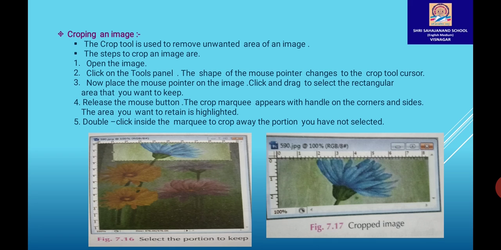The crop mark will appear with handles on the corners and sides. The area you want to retain is highlighted. Double click inside the marquee to crop away the portion you have not selected. Here is the figure showing how to select the portion to keep and crop the image.